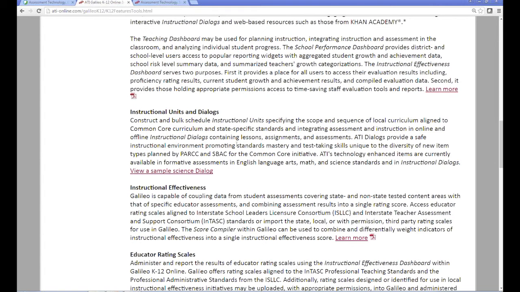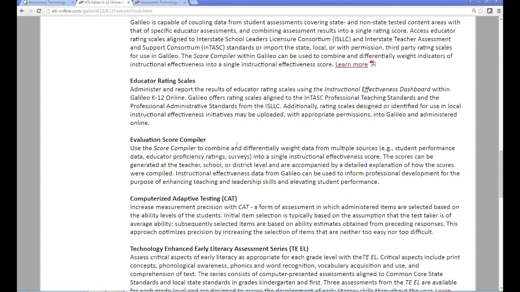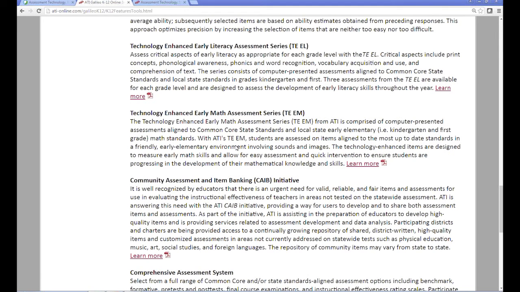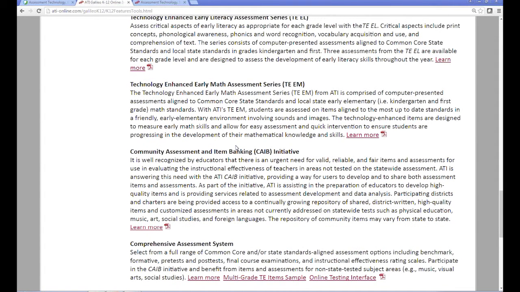Our community assessment and item banking initiative to assess students in the non-state tested areas. And the list goes on. But I invite you to come back and learn more about these later. Or better yet, sit in on the rest of the series of events to learn more about these features firsthand. But enough talking, let's actually get into Galileo.